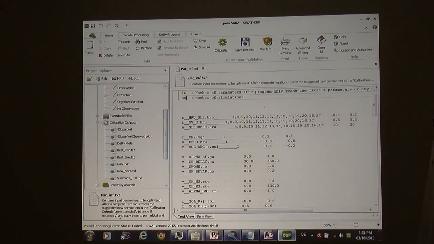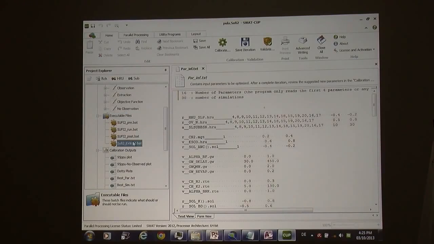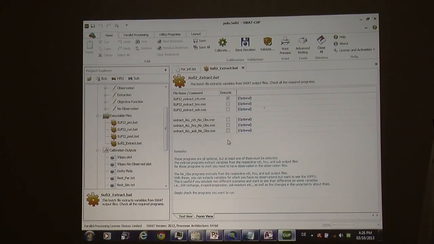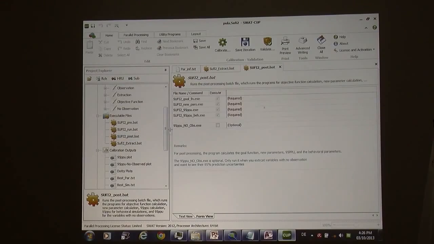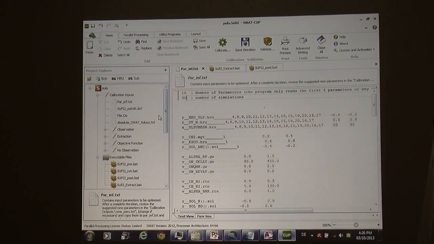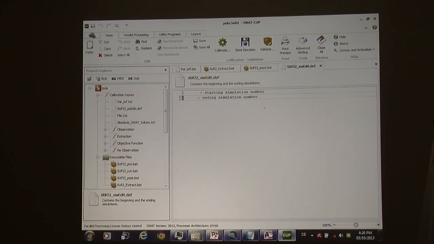So I will go to this engine here and extract. They are unchecked. Both are unchecked, so it's not running. So again, 30 simulations. Okay. Don't forget this. Save everything, close everything.